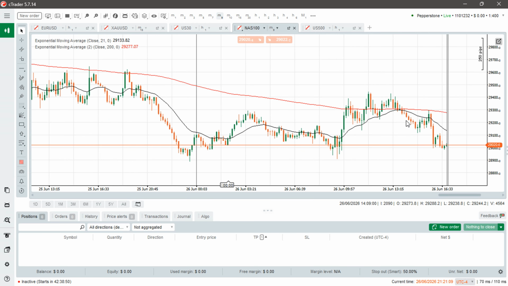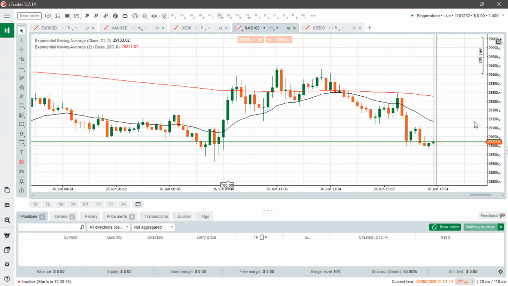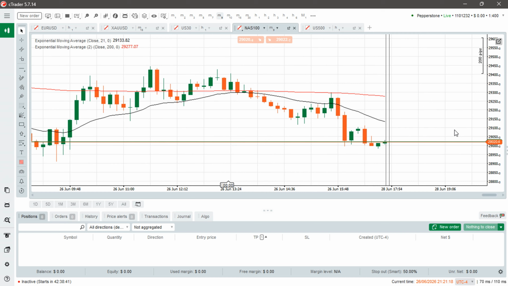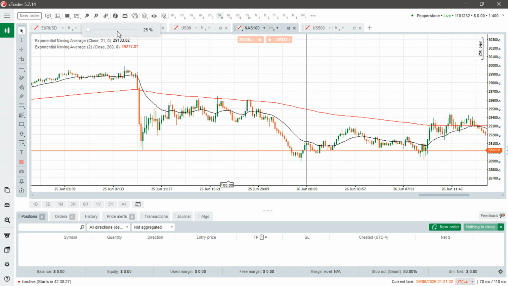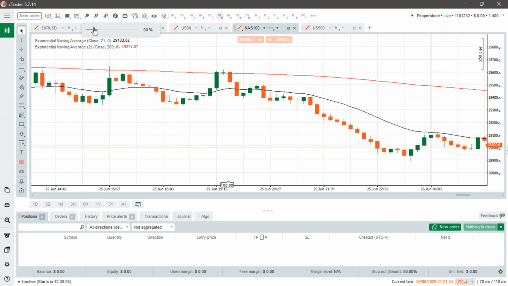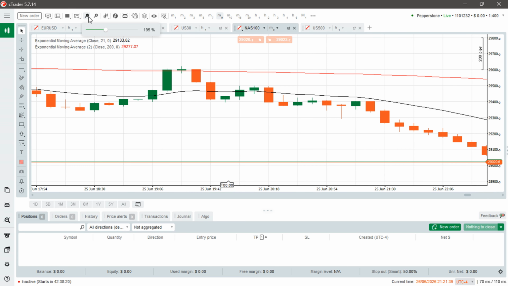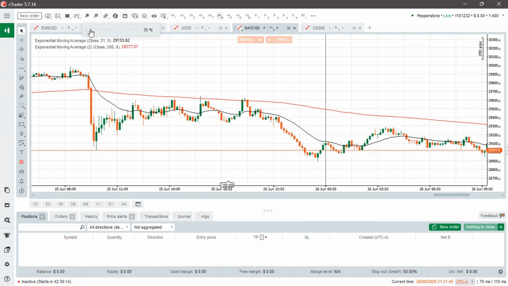Another thing, guys, you can zoom by moving the mouse wheel. I'm using a mouse, so I'm just moving the mouse wheel to zoom the charts. Or you can click on this plus sign on the top left bar. Then you can zoom your charts. You can zoom in. Then you can click on the negative lens to zoom out.